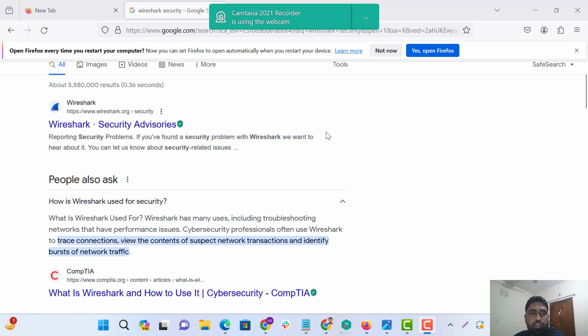Hi, this is a solution today where we see how to install Wireshark, and do data capturing and filtering. Let's go. Wireshark is used to track the connection, view the content, support the network and transactions, and identify the busiest network and traffic. Let's go.